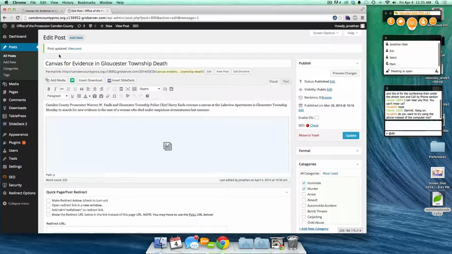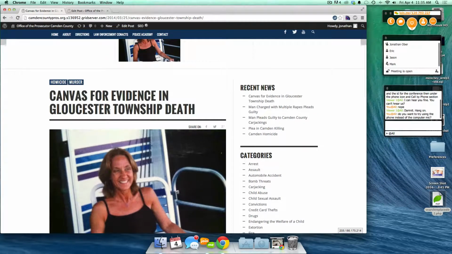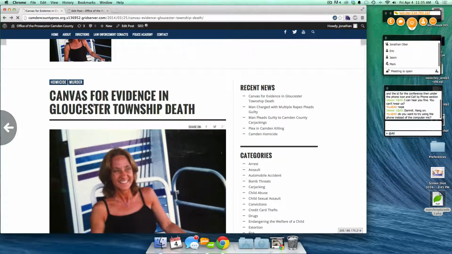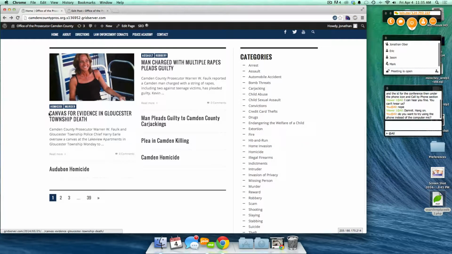So now I'm just going to go ahead and go through the different parts of our post editor. We have our title area, which is right here. You'll notice that that title is going to be the title right there on the main page, or right there on the main post, and then it's also going to be that title that's right there.